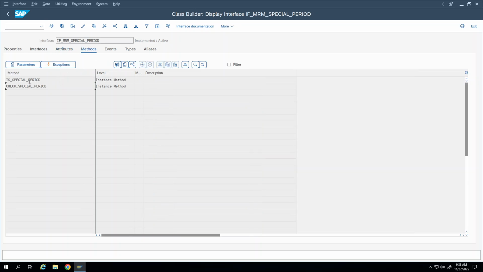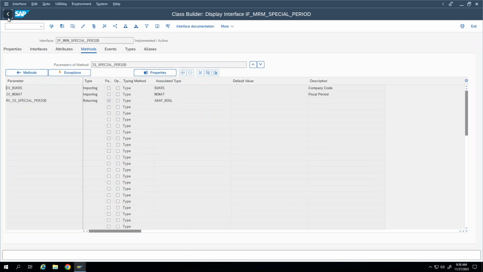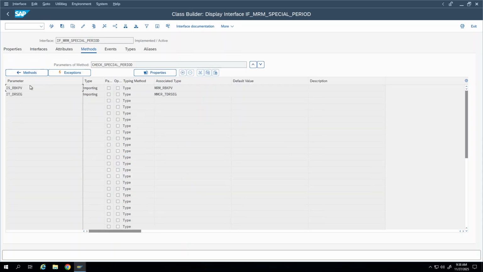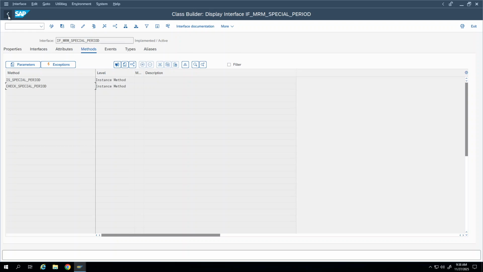But is there any implementation for these methods? Double click. No implementation, right? So it contains only methods and the relevant parameters, the signature of the method. It won't contain any implementation. You can implement only within a class. By adding this interface to a class, you can create the implementation.